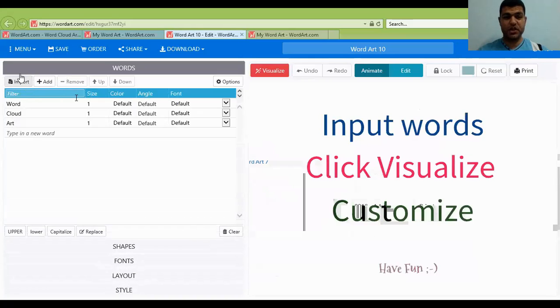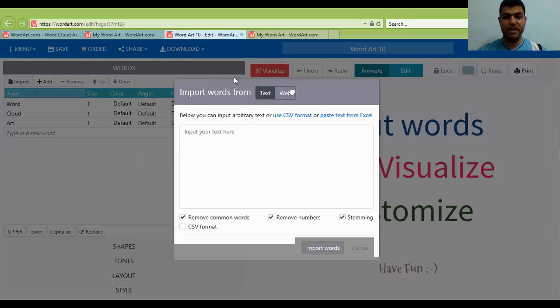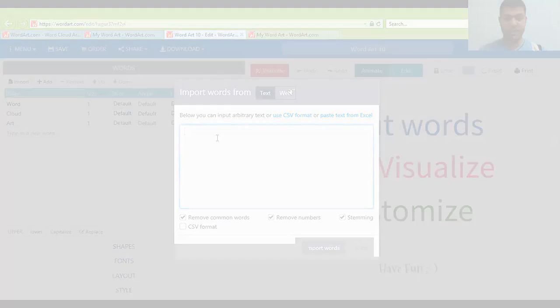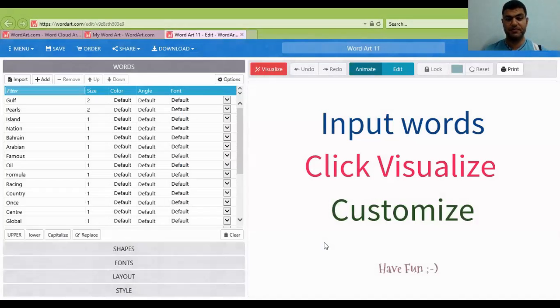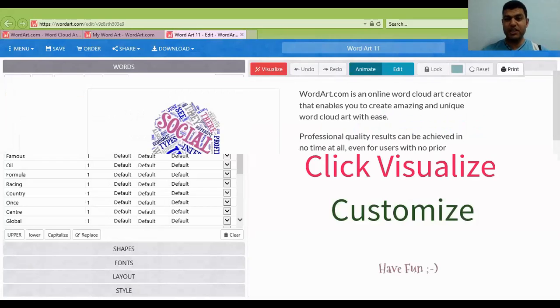The first step is you click import, this icon here. When you click it, it generates a text box for you. Here, you can type or copy and paste any text that you want. I have already prepared something, so this is a text, for example, and then I click Import Words. Remember, after each option that you're going to choose, you have to click Visualize.